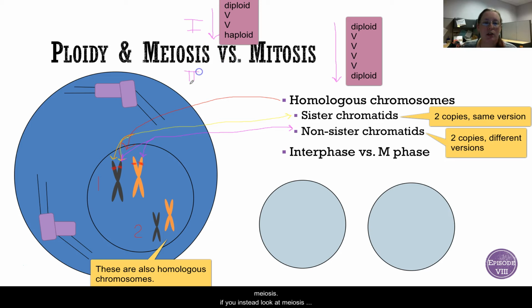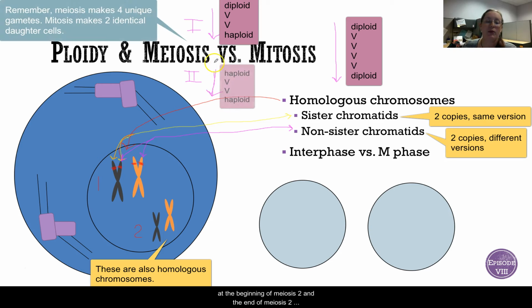If you instead look at meiosis 2, the second half, it is going to look very much like mitosis. So as you proceed, the ploidy is not going to change. At the beginning of meiosis 2 and the end of meiosis 2, ploidy is the same, just like in mitosis.